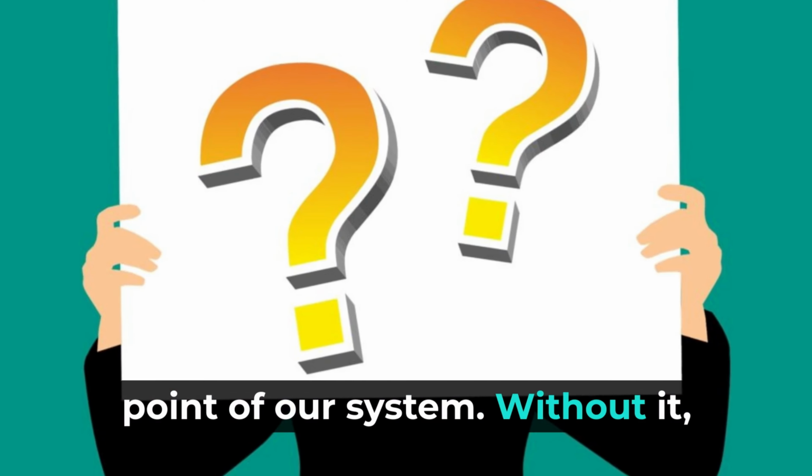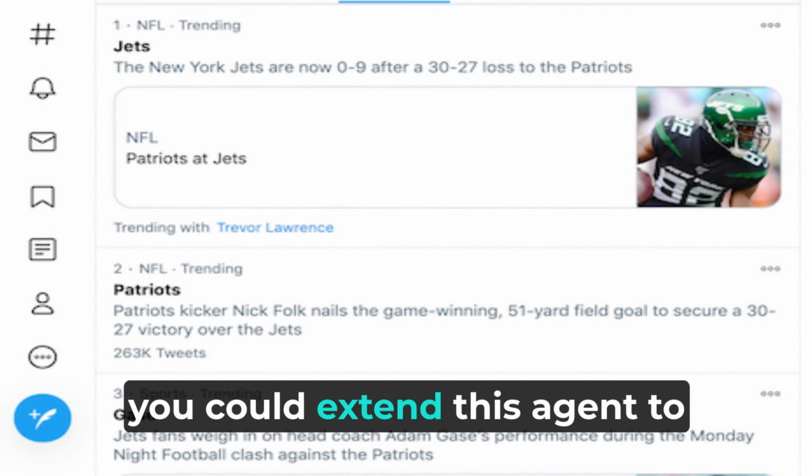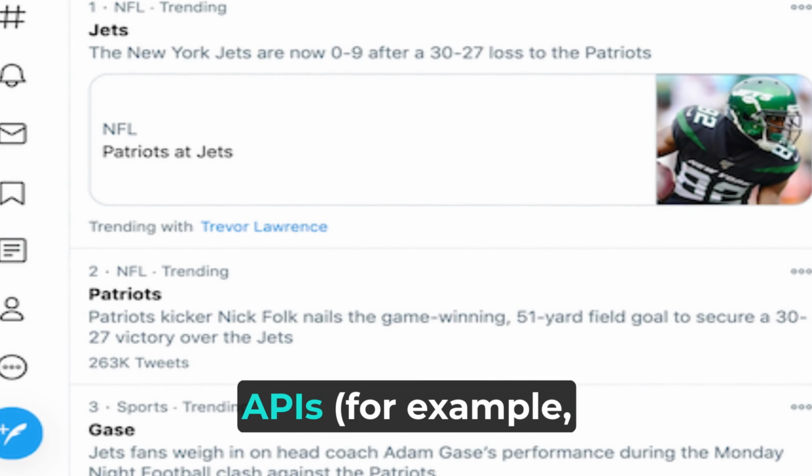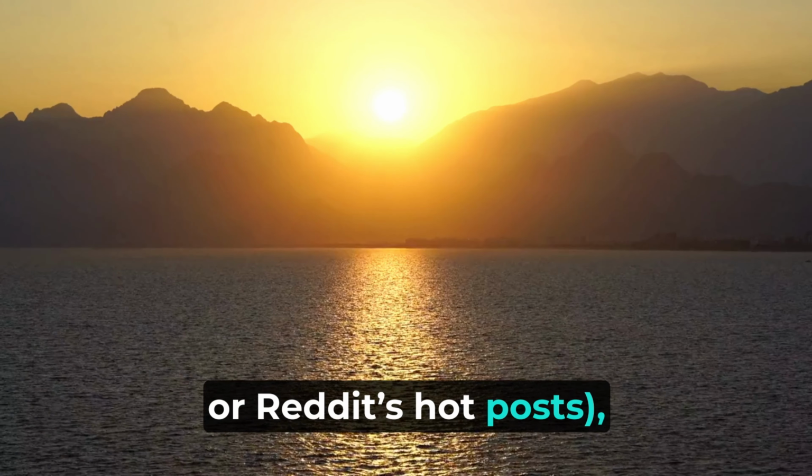Tools and approach. We'll use free resources to get trending data. One powerful option is Google Trends, which tracks what people search for. Google Trends has no official public API, but we can use an open-source Python library called PyTrends to fetch trending search topics. PyTrends lets us query Google Trends for the latest popular searches. For social media trends, you could extend this agent to use platform-specific APIs, for example, Twitter's trending topics or Reddit's hot posts. But to keep things simple and free, we'll focus on search trends and filter them for AI-related keywords.